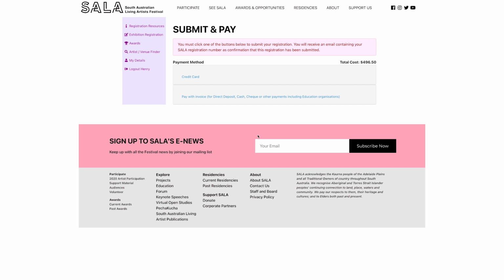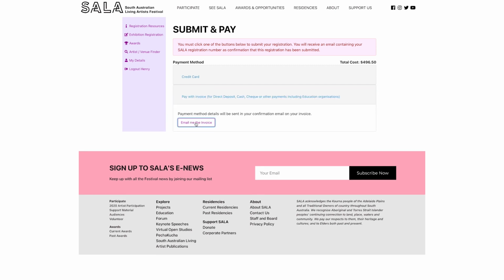Once everything is all good to go, you will be prompted to make payment either by credit card online or by supply of an invoice. We recommend payment via credit card. Once your method of payment is confirmed, your registration is lodged.